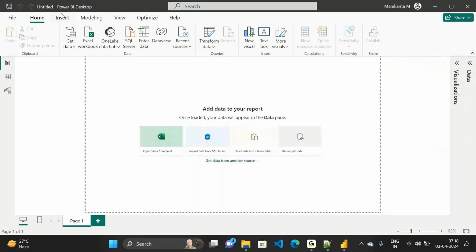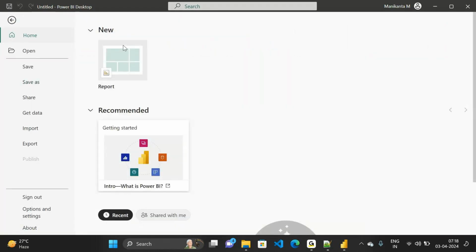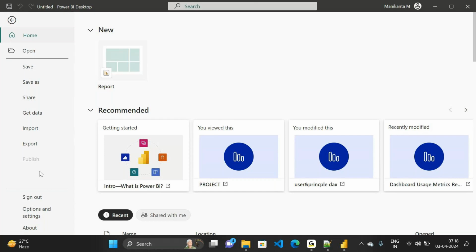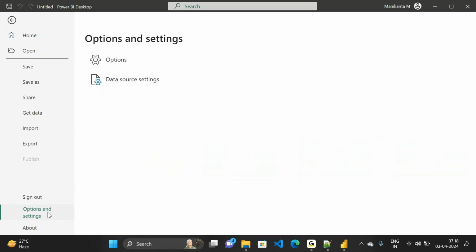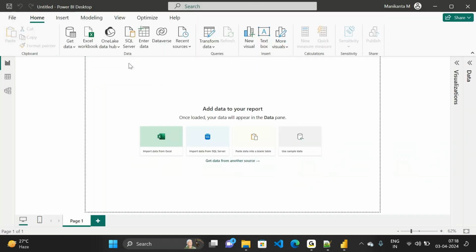the tabs. In the tabs we have File. If you want a new report page, you can take it from here. If you want to save or share, everyone knows this, right? These are general operations only. Then there are options and settings. If we need to know or change anything, the options are here. We have to go here and you can see it in options.